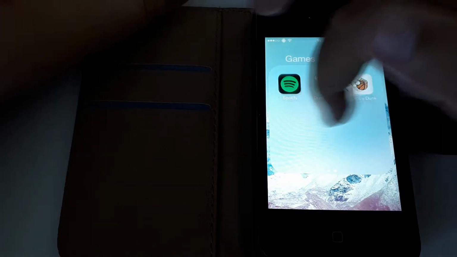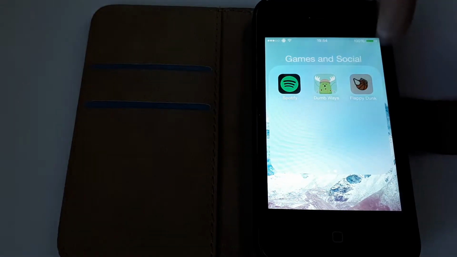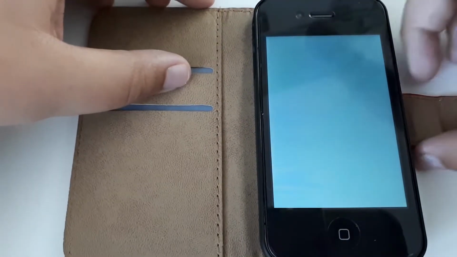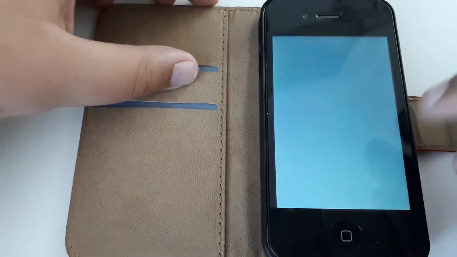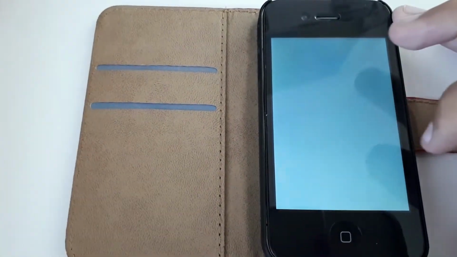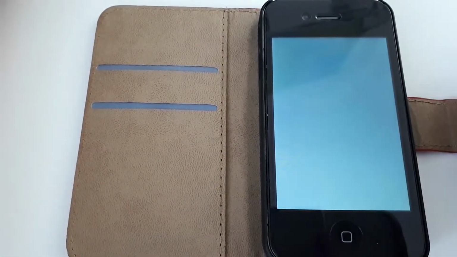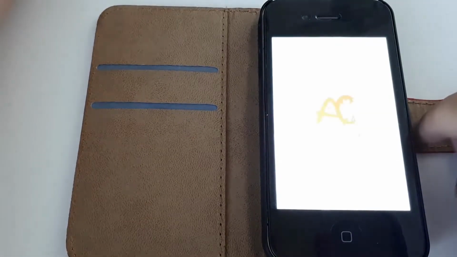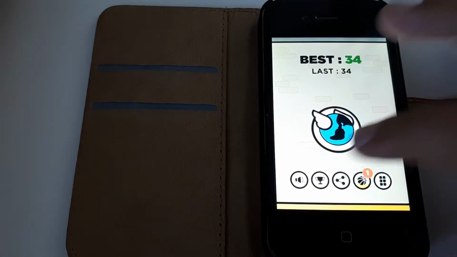As you can see here, I've got stuff, for example, Flappy Dunk. Even though it's iOS 7 supported, the latest version doesn't work, so you have to download an older version, but this version works very well. Like, for such an old phone.